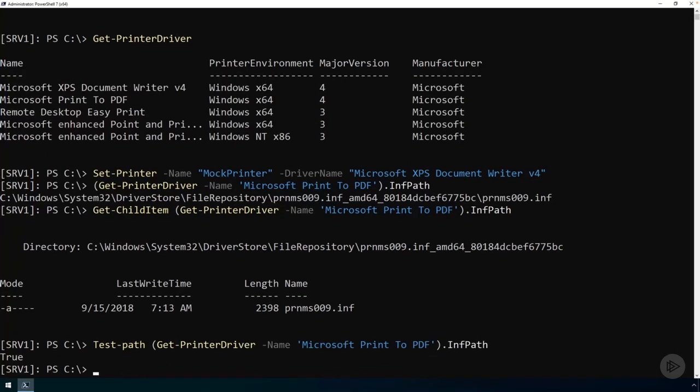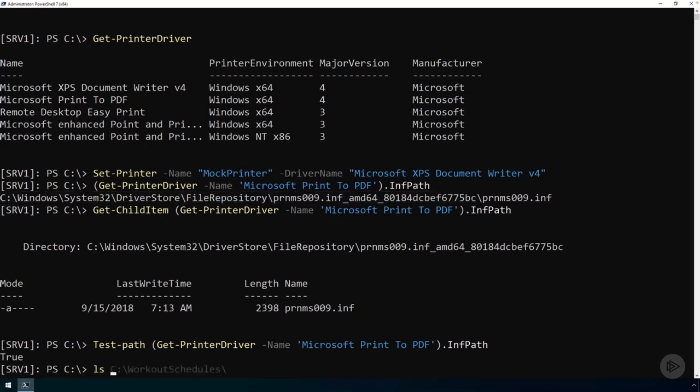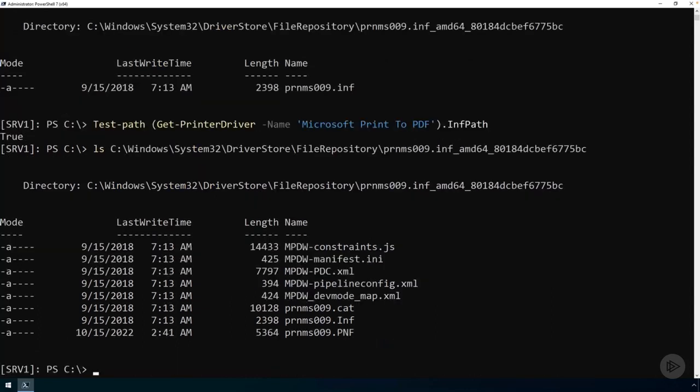Now, since the directory for that printer driver may change when you re-update it, you should copy the entire directory that INF file is in if it contains other INF files. Let's see what this folder contains to make sure there's anything else besides that one INF file. So you can see there's quite a bit of other files in there.